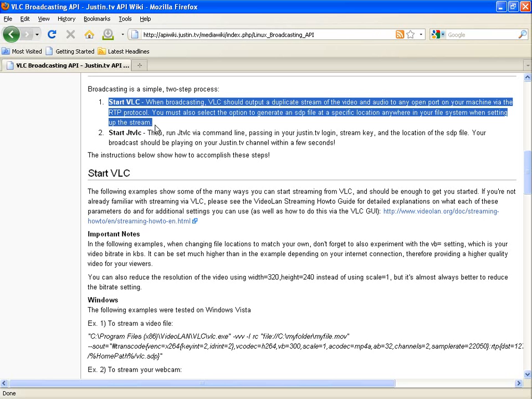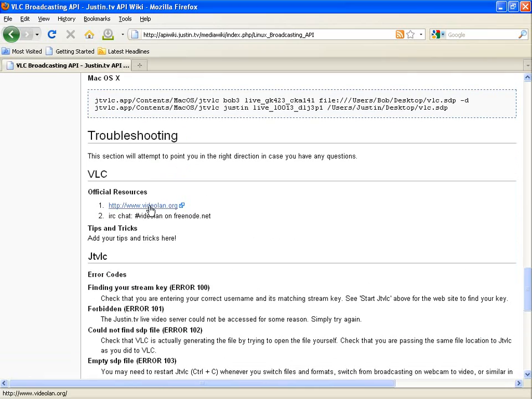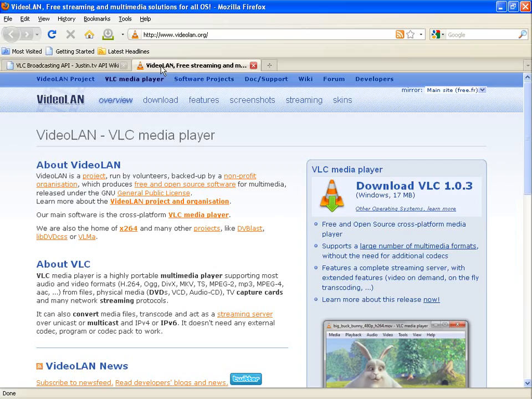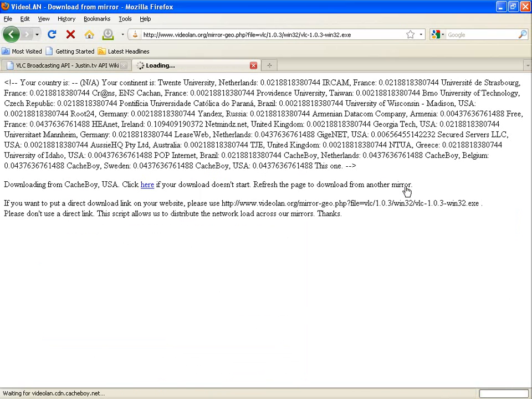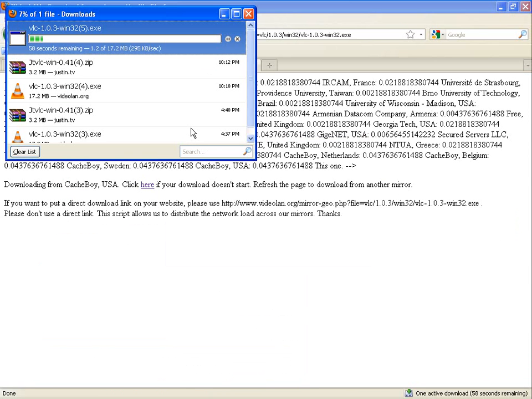The first thing you need is the VLC player. So let's go down to the bottom of the page, scroll up a little bit, and go to videolan.org and tell it to download that. Tell it to save. And then we will install the VLC player. Then we will go back to their instructions to see what they say to do to make it work.